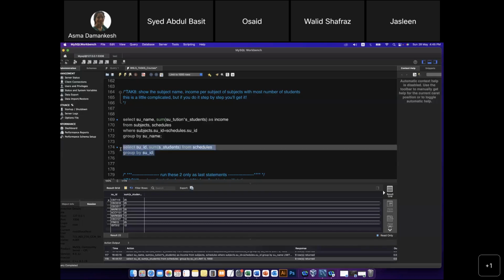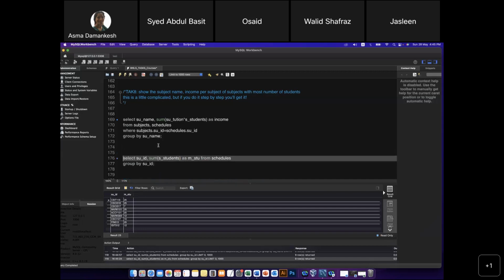But I'm not interested in this. I'm interested in the one with the maximum. How do I get the maximum? So I need to write, there are different ways to do this, but let's say as M student, so let's save it into this, okay? And then, you can do it with a derived table, but I'm going to keep it simple. Then I say, how do I get the one with the max?